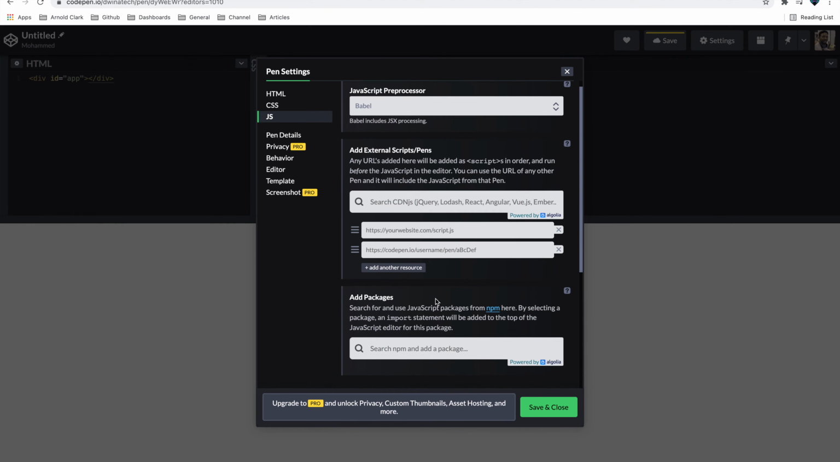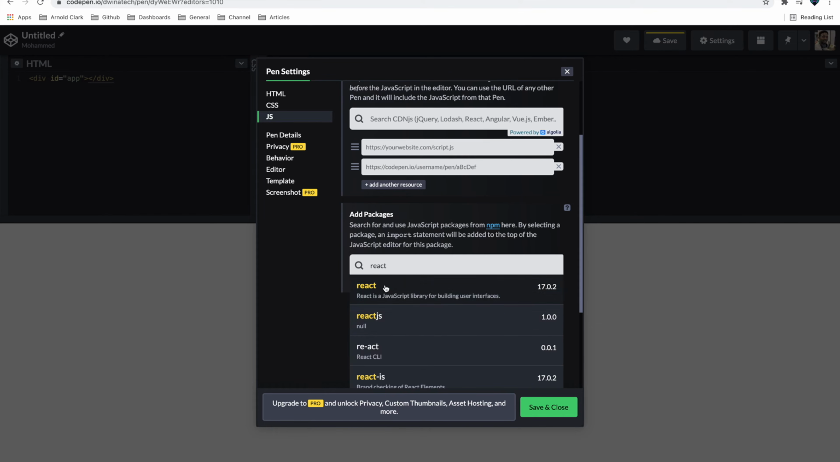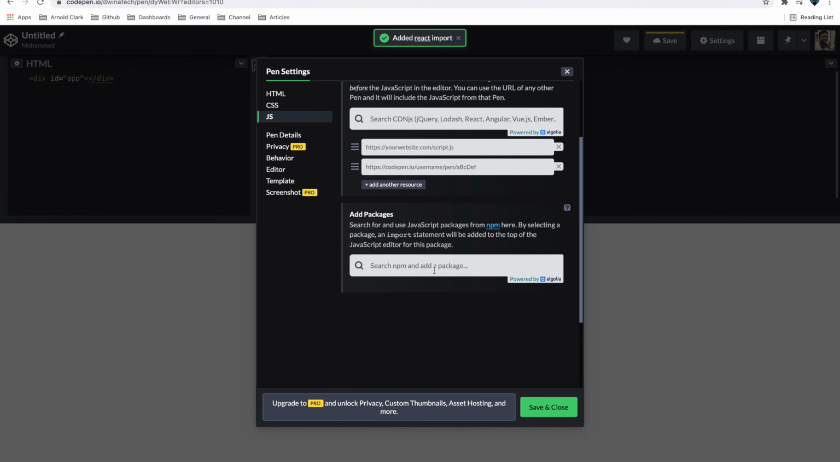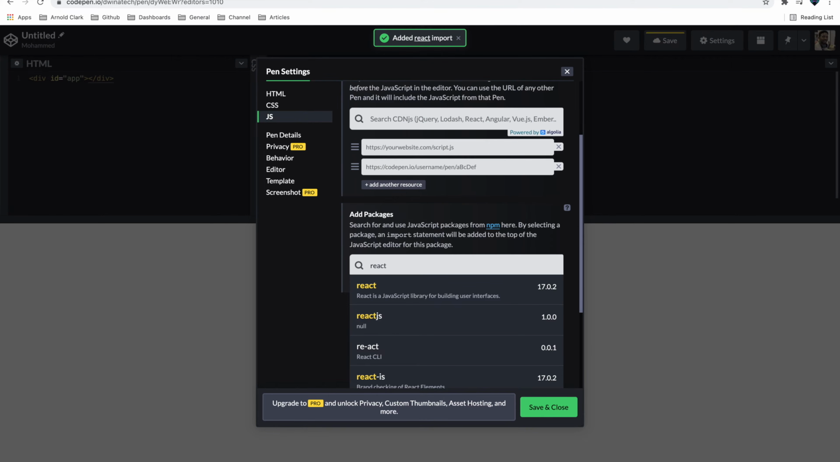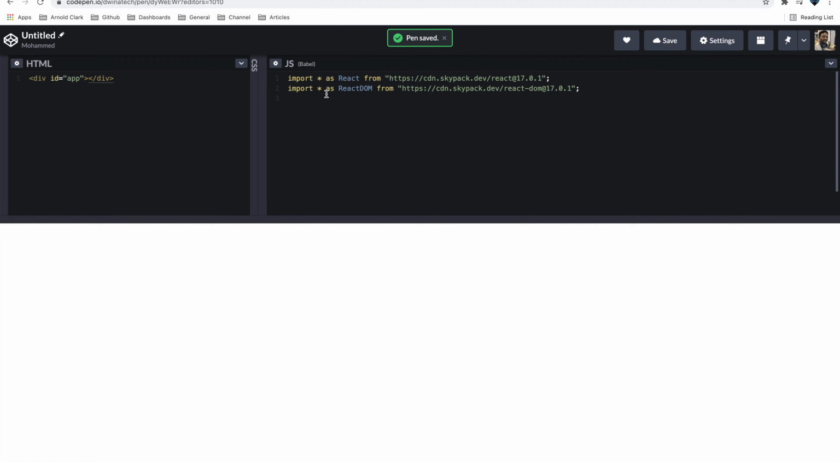And what next we need to do here at the end, we need to add two packages. First one will be called React. Let's search for React, this one, first one. And second one will be React DOM, so that we can use it to populate the data on the DOM, and then save and close. So now we have these two packages here, and let's create a simple component called app.